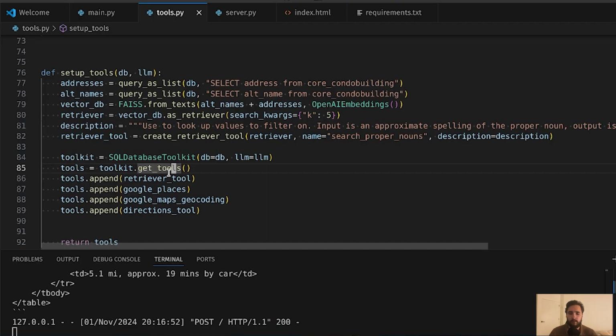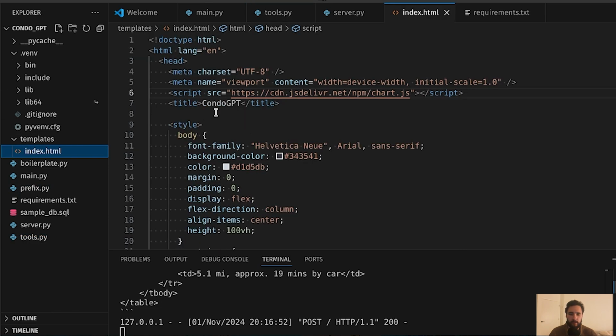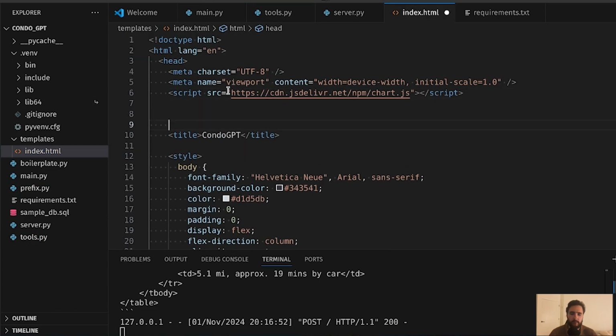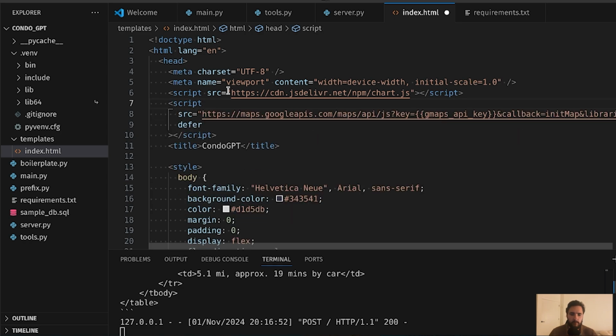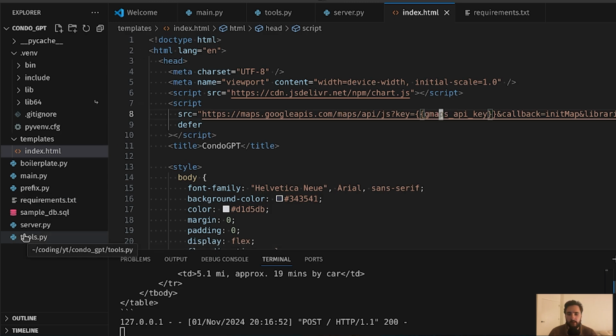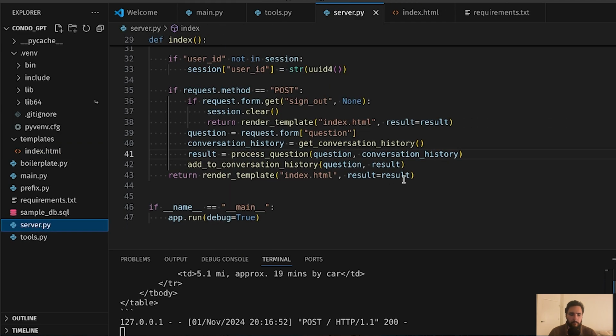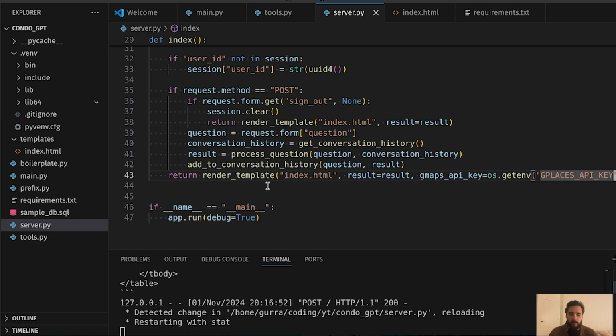To do this, we need to go to our index.html and we're going to load a Google Maps API script. Now notice here, key is brackets gmaps API key. Since Flask uses Jinja 2 to serve HTML templates, this is basically like an F string in Jinja. So we're going to pass in this variable from Python into HTML. So go to server.py, and here we're going to paste in gmaps API key equals os.getenv places API key. It's the same one. And save that.